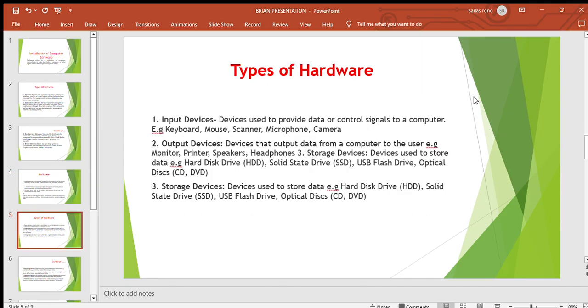We move to the types of hardware. Now we categorize the types of hardware according to their function. We have input devices, output devices, and storage devices. Let's start with input devices. Input devices are used to provide data or control signals to a computer. If you want to enter something into a computer, you use the keyboard, the mouse, the scanner, microphone, or camera. Then we have the output devices.